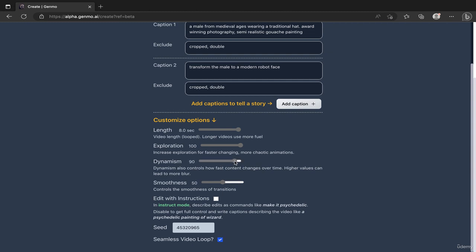Yeah, 90. And below we have smoothness. I think it's pretty self-explanatory. Smoothness is a tool where you can control the smoothness of the transition of your video. So I want it to be pretty smooth, so I'm going to increase this a little bit to 60, I guess. Yeah, 60. And down here you have edit with instructions, and also seamless video loop. You can uncheck this if you don't want the video to be in a loop, but I want the video to be in a loop, so I'm going to check that.